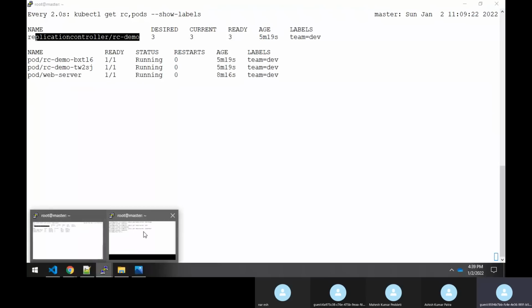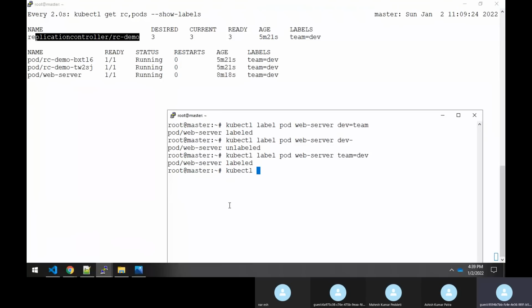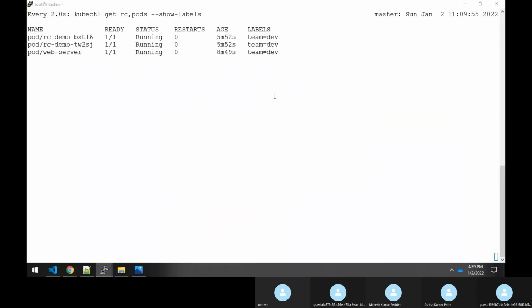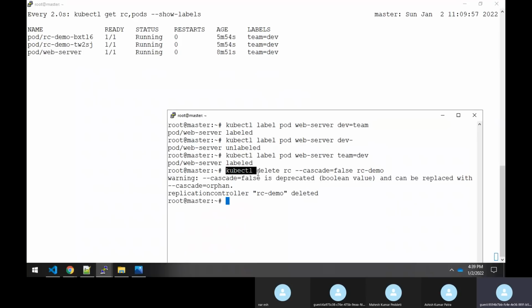To do that, you have to say kubectl delete rc, replication controller, hyphen hyphen cascade is equal to false, and specify your replication controller name, rc-demo. So here you are only removing the replication controller and not the pods which are running under it. Now you could see that the replication controller has been removed, but the pods are still running. This is the command: kubectl delete rc cascade false.